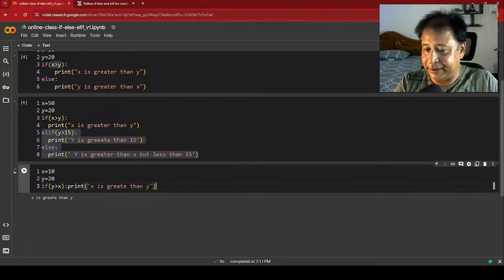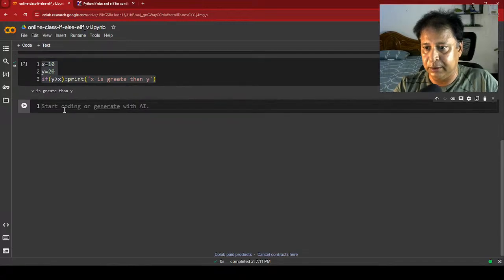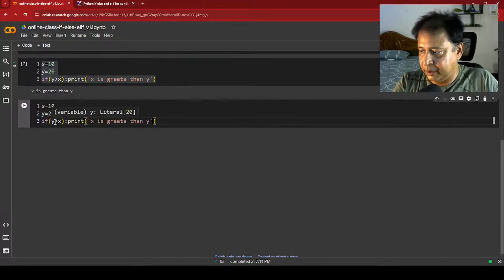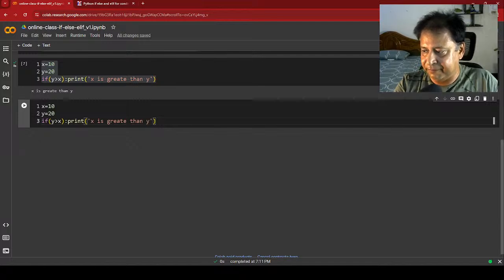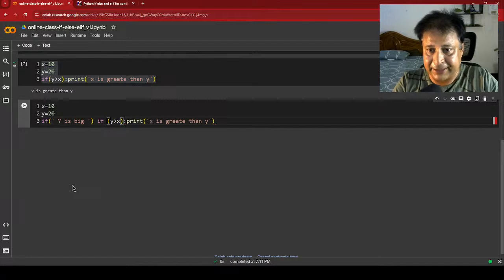There is one more thing, else also. It is not included, but let us add that. So I am just copying this, putting one more code block here. If, what is that? Okay, I am adding else if y is big, if y is greater than x. See here the syntax is a little different. Y is big, I am writing y is big and closing this.